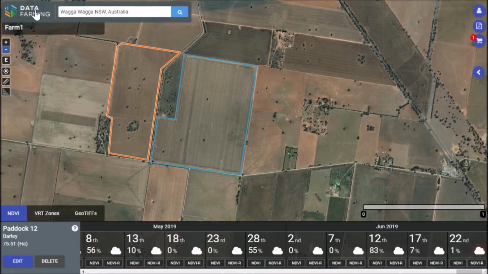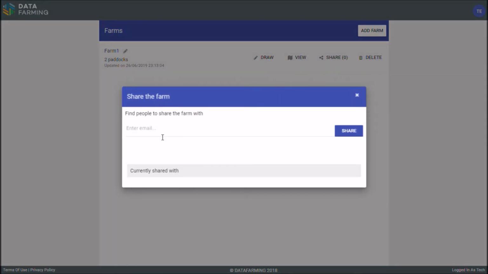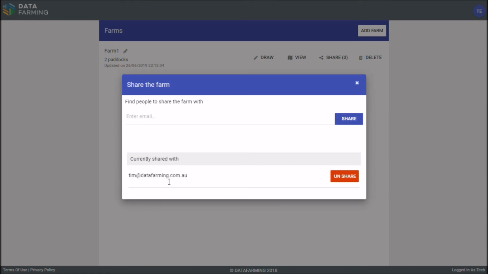The other thing we can do, we'll go back to the screen here, is you can see there's a share button. So if you want to share this farm with someone else, they have to be a registered user. Let's say I want to share that with this user here. All I need to do is put their email in and hit share, and straight away we know that that farm is being shared with this user here. They just have to be registered. They don't have to do anything else, as long as they're registered.